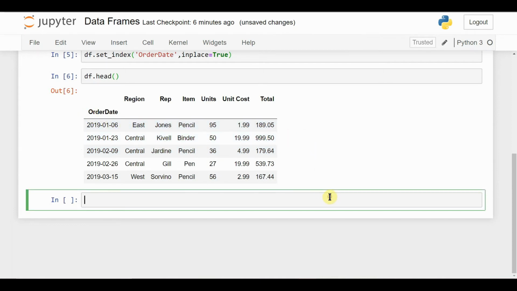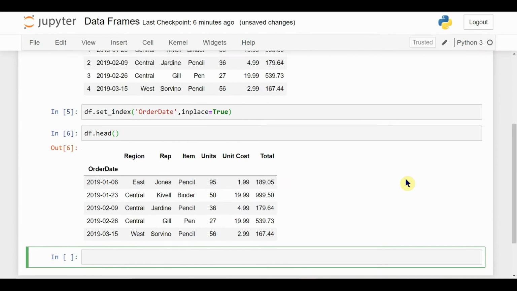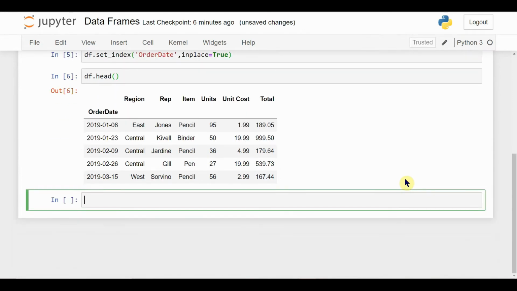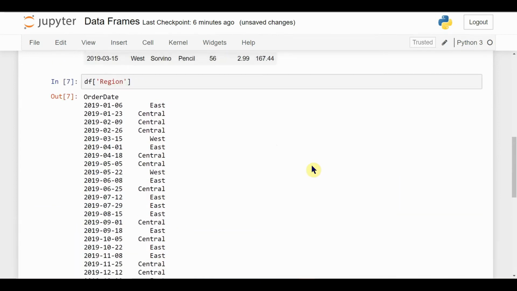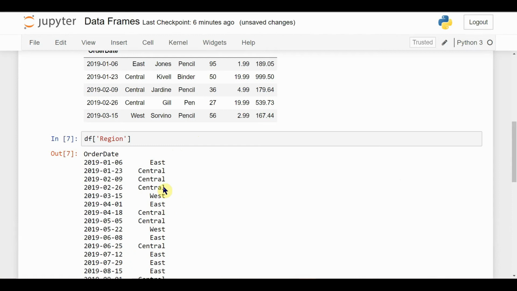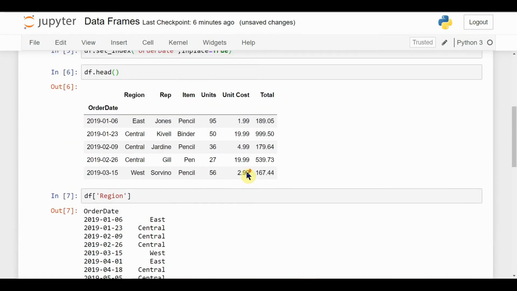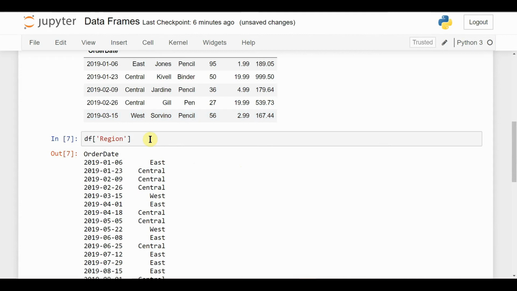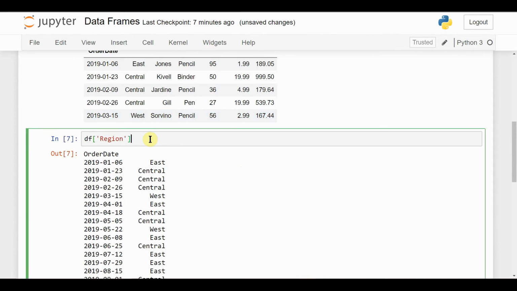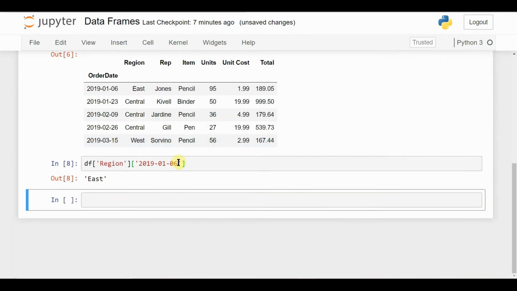Now let's move on to selecting different parts of our data frame. To select a column, we call our data frame and use square brackets to choose the column. Let's select the region column. What we have here is a series object, the region column along with a corresponding date index. We can select an individual entry by adding its date or number index. Let's grab the top entry by selecting its date, 2019-10-6. We can also grab it by selecting index 0.